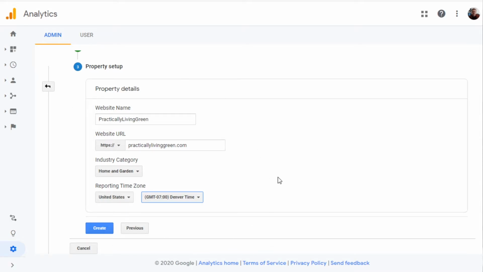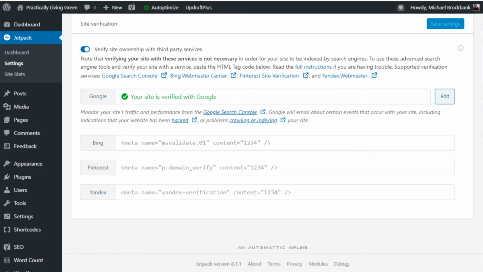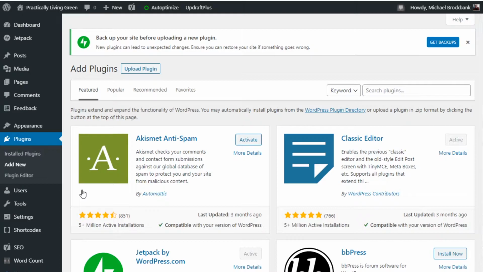Now I'm not going to create because I've already done that, but hit the create button and you can use that in a number of ways, but I'm going to show you the easiest way through WordPress. So once you have your account created and Analytics is ready, and you have the UA number, we go back to WordPress. Now we're going to go to Plugins. We're going to add new.